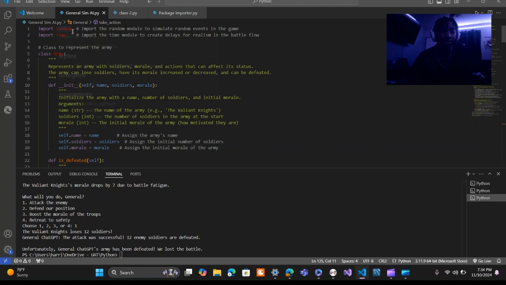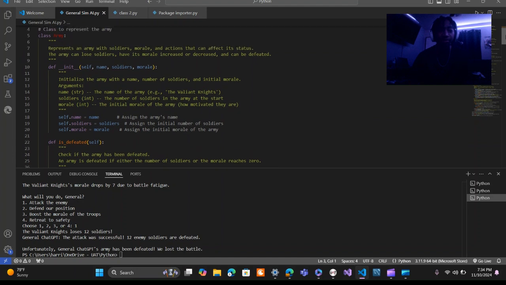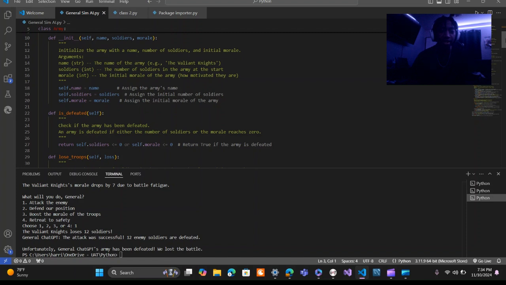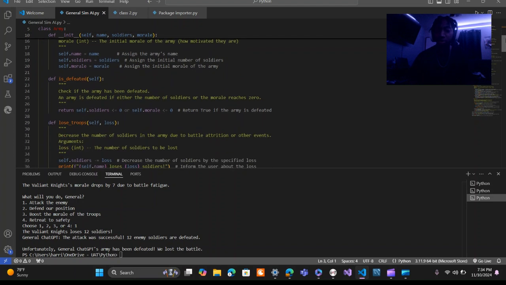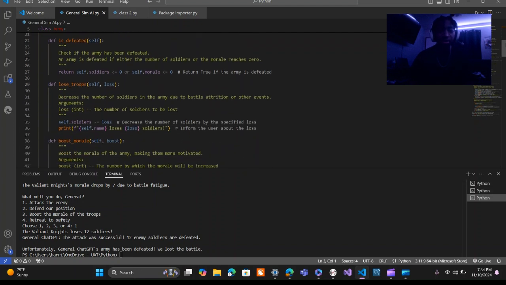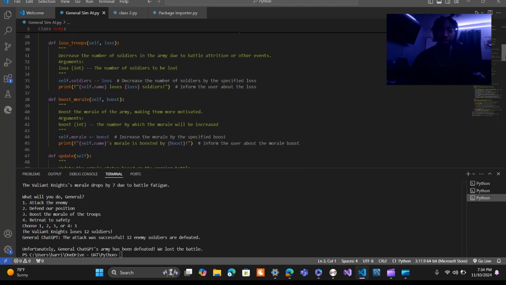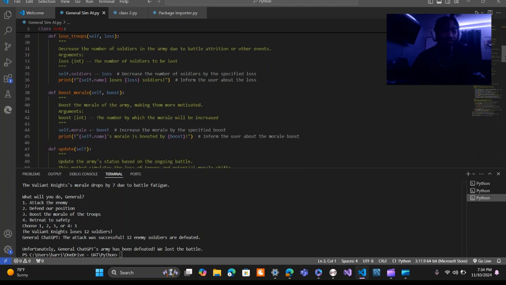So the first thing my AI did was import two libraries, random and time: random for random numbers, and time to have timed events. The next thing it did was set up a class called Army, and it gave us a name. It gave the soldiers a variable so they could be counted, and it gave morale so morale could also be counted. So it's going to return 0 if you lose all your soldiers or all your morale, because morale and soldiers both count as health in this game.